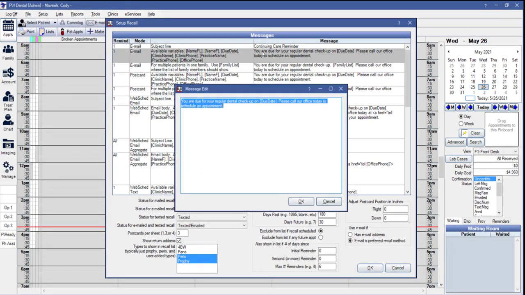So we can change this message in any way that we want for our practice, as long as the bracket information matches the available variables that you see on the left. So with proper editing, this information will automatically merge into the message. Based on this example, we're going to go ahead and add our brackets with the name F.